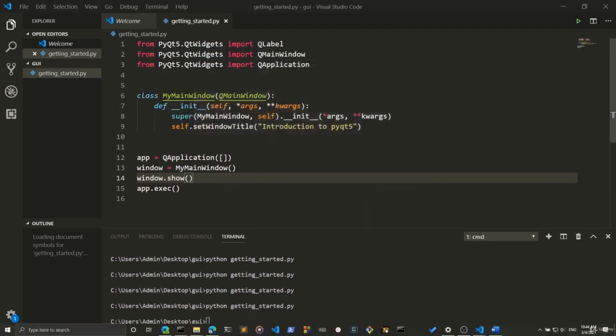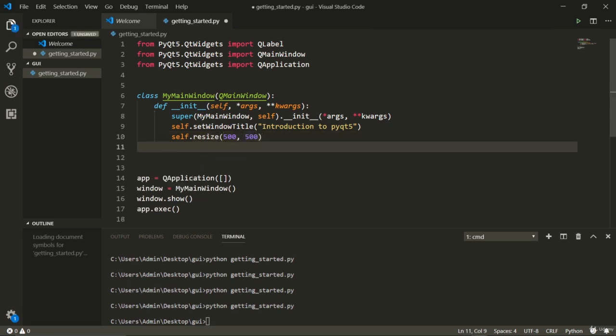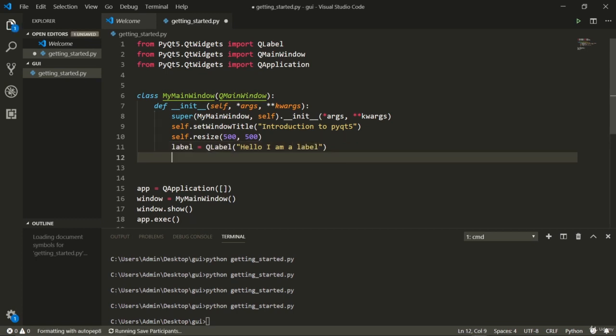Now what else can we do here? Well, first let's resize. You can also add a label, as we imported a label here. And there are other things that you can do. I don't want to bombard you with a lot of information, and you can change the size of the font.